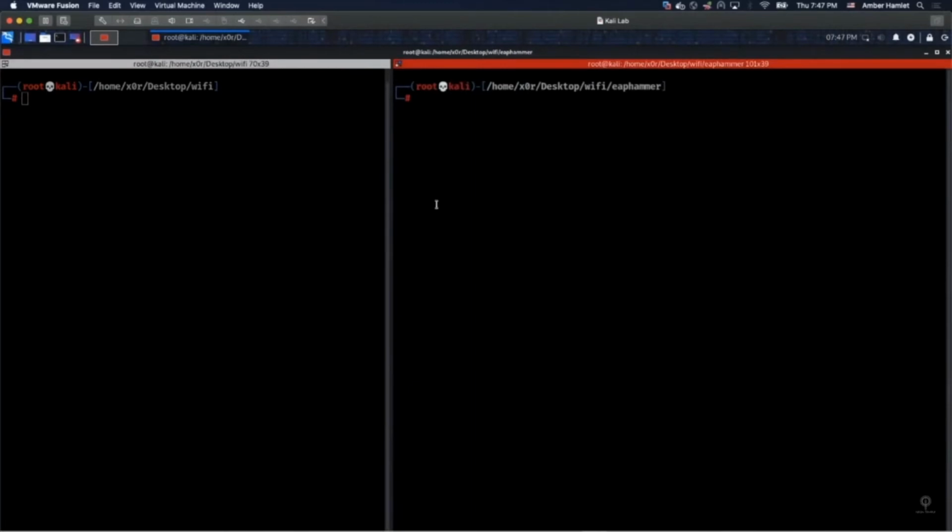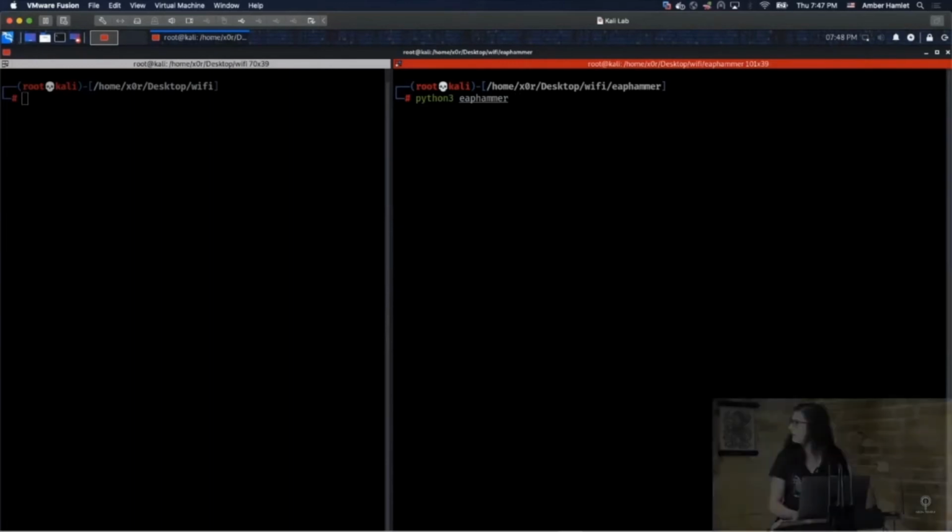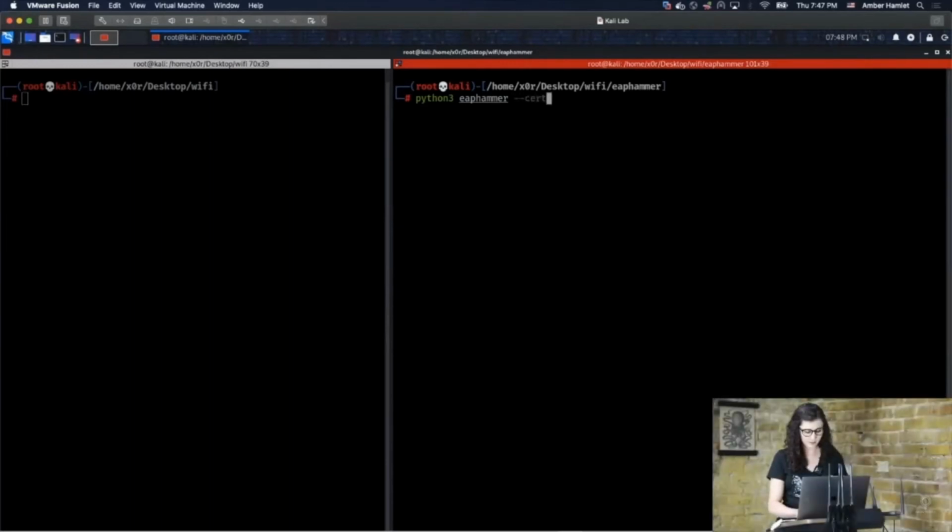So I have EAP Hammer installed over here on the right. And it has a really great feature. Before, to set up access points, you had to do a lot of stuff manually, configuring your hostapd file. EAP Hammer has a lot of this built into a command line tool that's really easy to use. So we can first configure a certificate for our enterprise network that we want to spoof for our access point by doing cert-wizard.